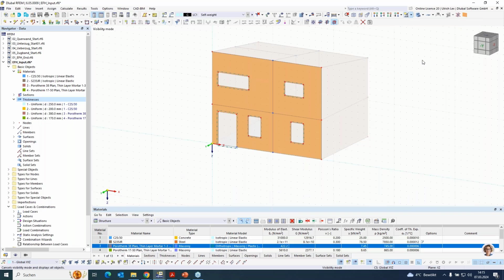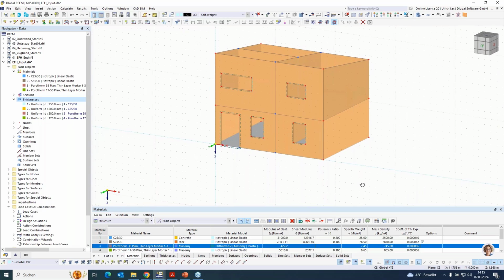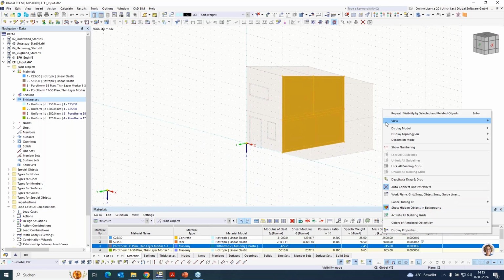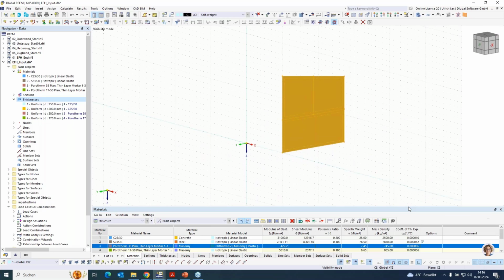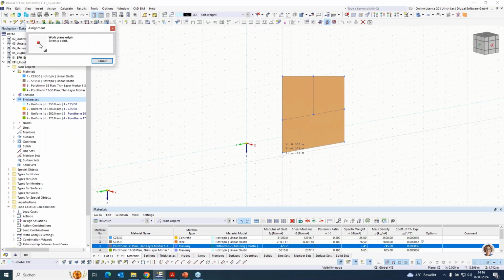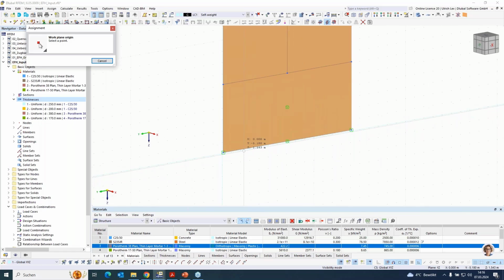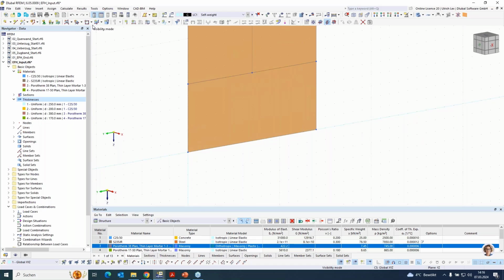In the inner wall, I want to have a door too. So I select my inner walls. I can switch off the background, the hidden objects. For better modeling, I can change my working plane, select the grid point, and can create now here a big door.